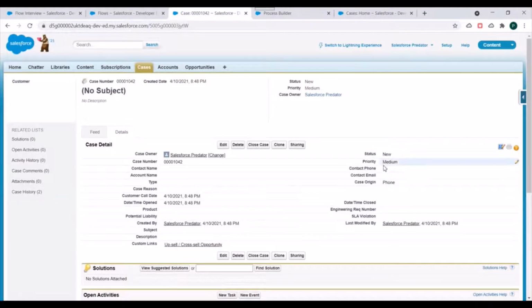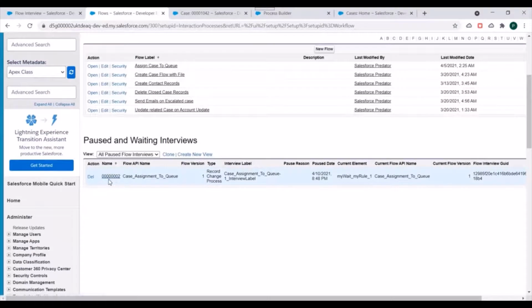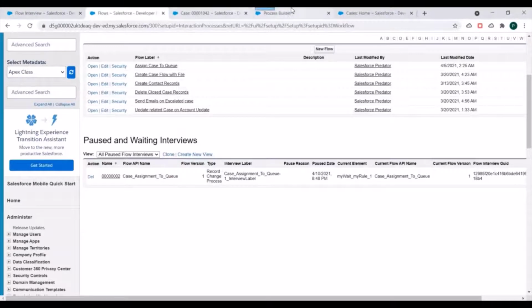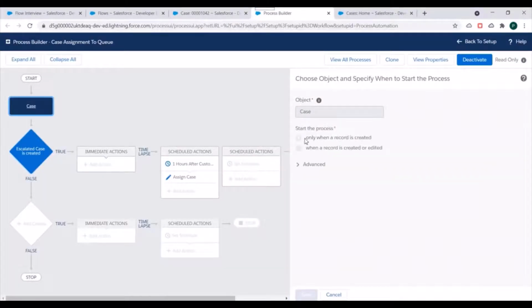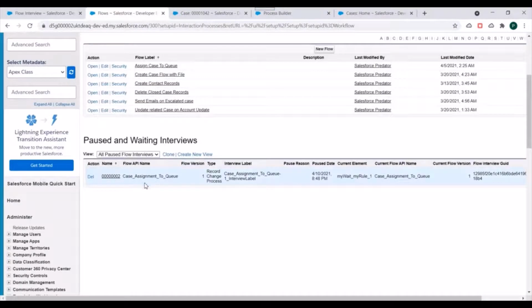So even if the criteria is not satisfied after creation of this schedule, it will be there in the list and it will execute. So this is one thing you need to keep in mind while working with schedule. And when you have selected this checkbox, the process starts only when a record is created. Okay, so what checkbox I'm talking about? It is this checkbox. So only when a record is created, if you have selected, so at that time, even if the criteria is not satisfied after creation of schedule, the schedule will be there in the list and it will be executed.